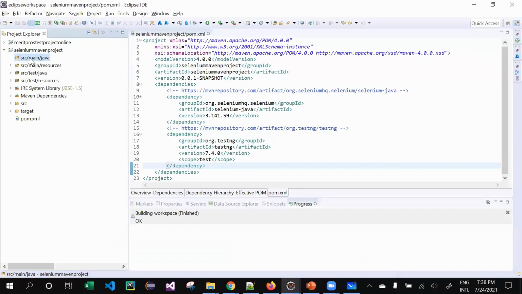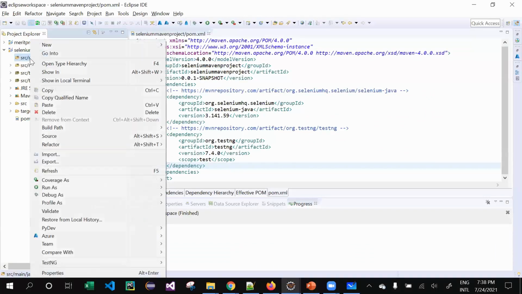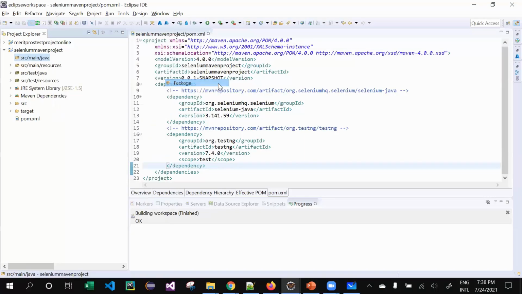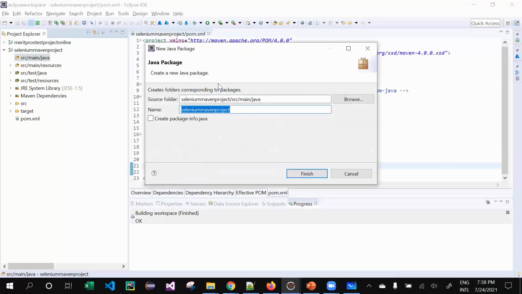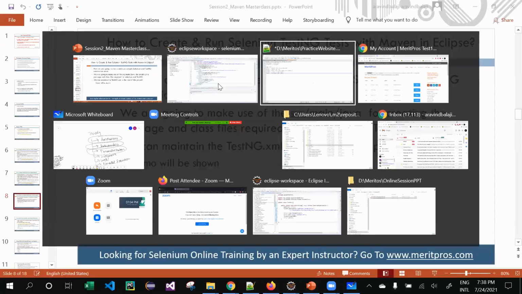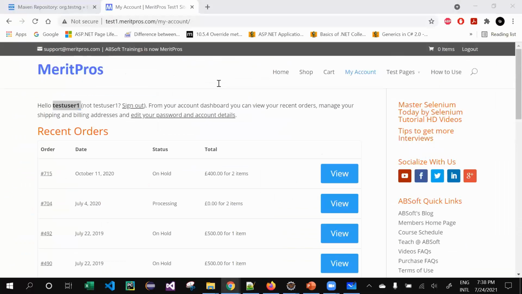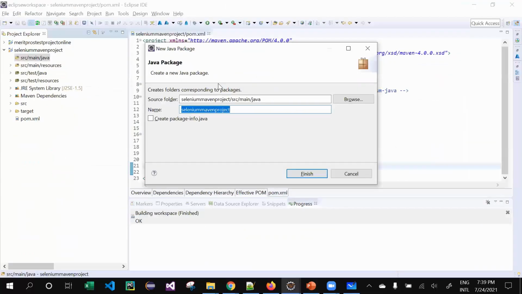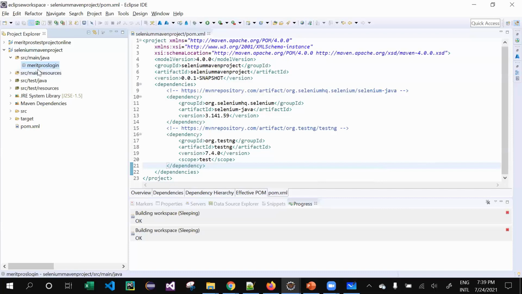Okay, so I'm going to create a package. Right click, new package. The naming convention of your package is that everything is in small letters. So let me name the package MeritPros login. Finish it. Simple. Now we have created a package.